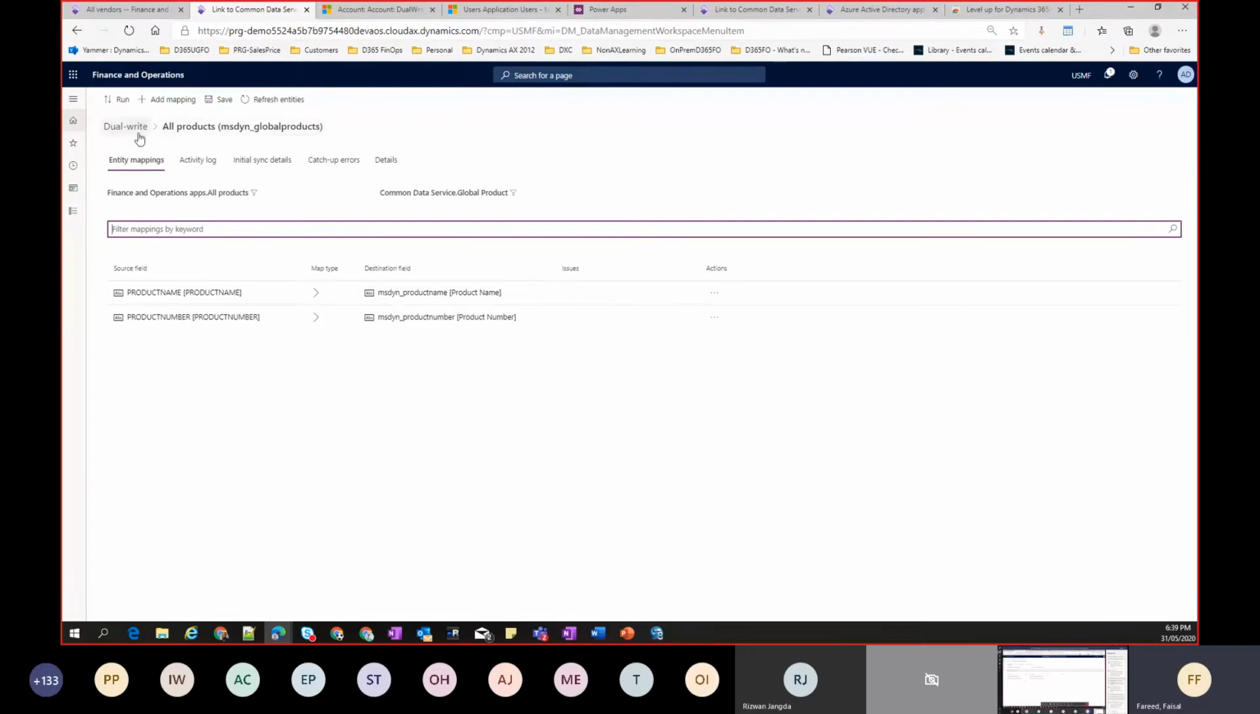And what it does here, this is All products, the name of the data entity in FNO, and msdyn_globalproducts. This is the data entity name in the CDS environment. So this is the CDS data entity here, and this is the FNO data entity. This is your schema name, and this is the actual label name which we call in FNO.